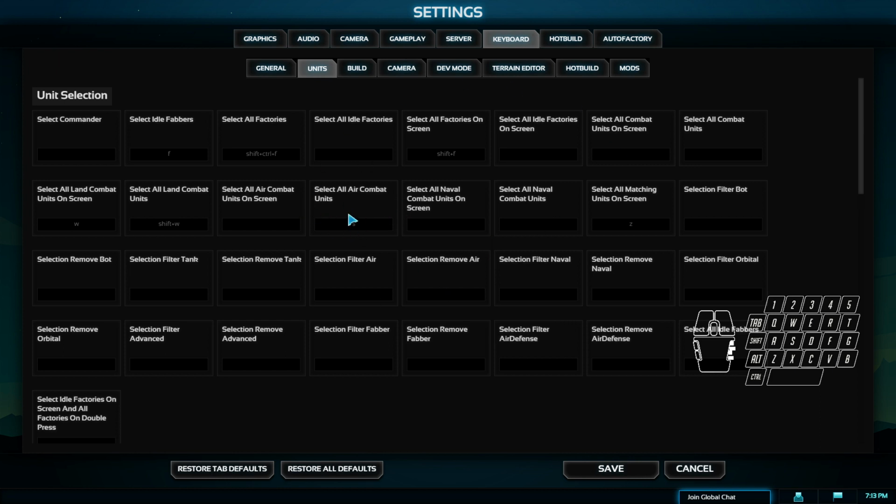And for me, it's so important that I've left it on S, which is probably the most worn out key on my entire keyboard. Next important one is select all matching units on screen. I've set it to Z. This is for micromanagement. If you select a spark and you want all the sparks and you forgot what your spark hotkey is, or if you're selecting something that doesn't have a hot build hotkey, Z is just good.